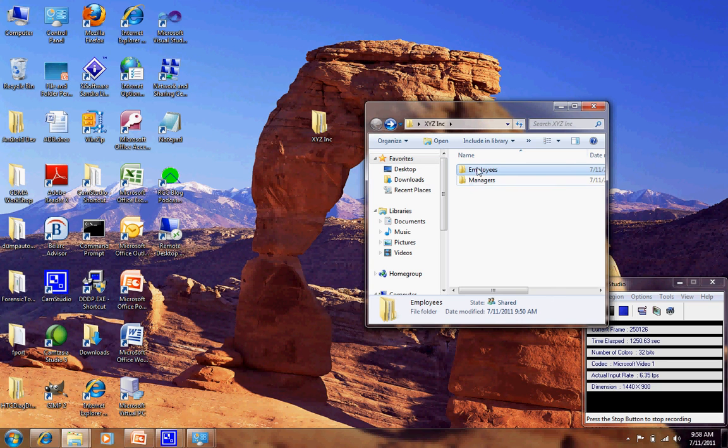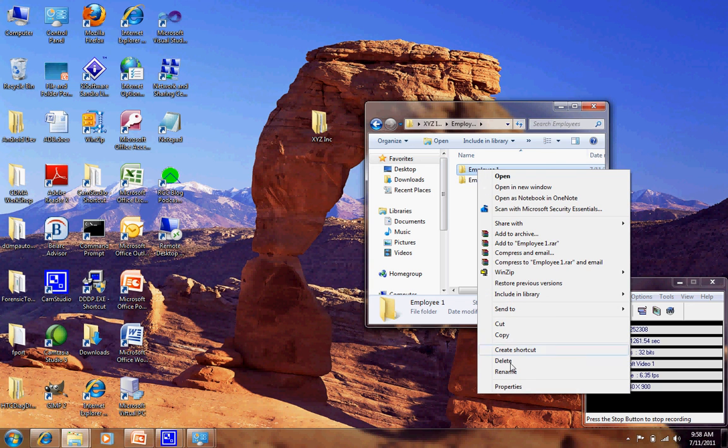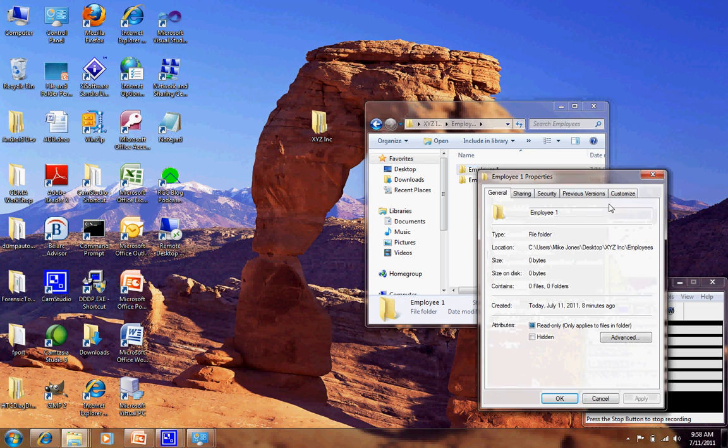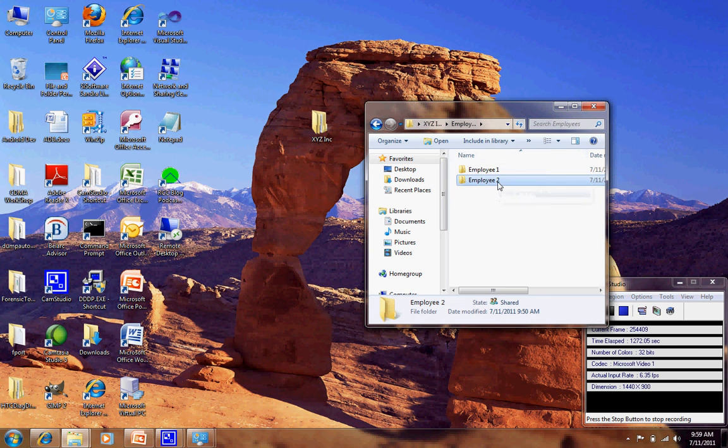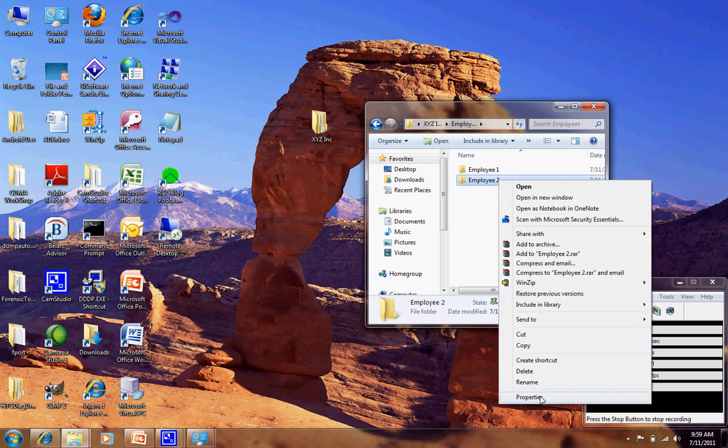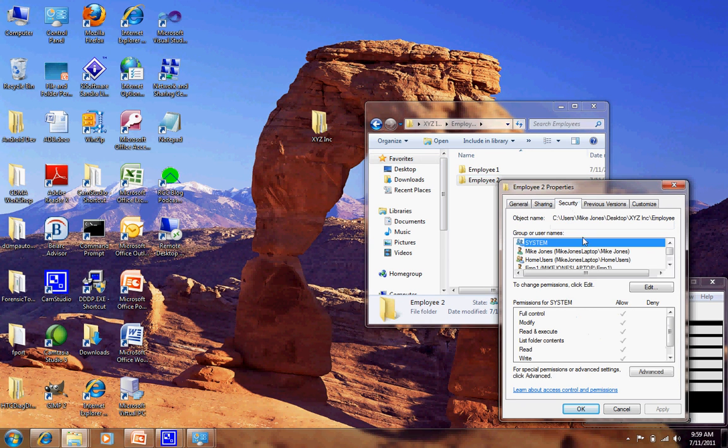So to recap, all employees and managers now have access to this employees folder. The employee 1 folder is only accessed by the managers, manager 1 and manager 2, and employee 1. Employee 2 has restricted access to that folder. On the employee 2 folder, you can see that manager 1, manager 2 all have access. Employee 2 has access, but employee 1 is denied any type of access to that folder.